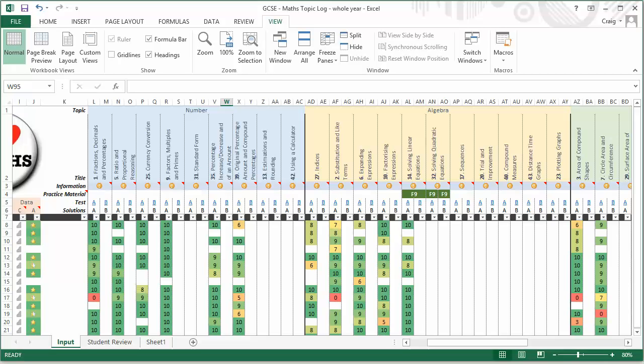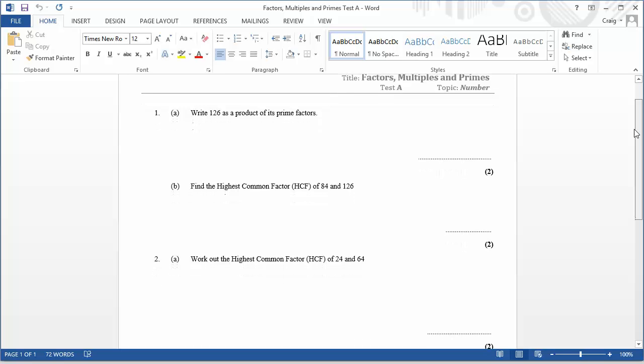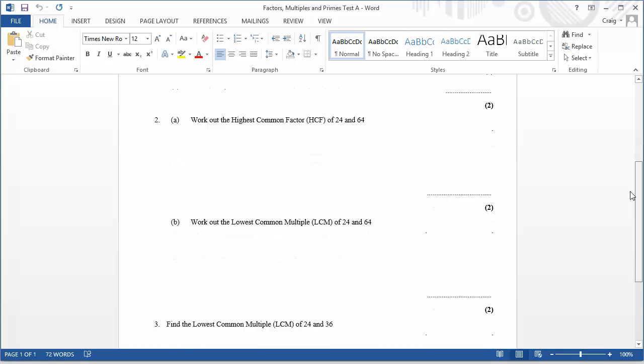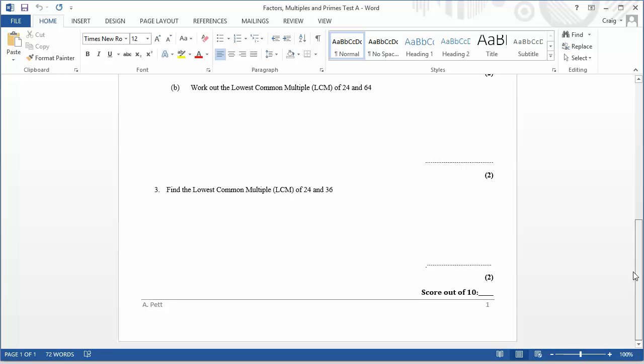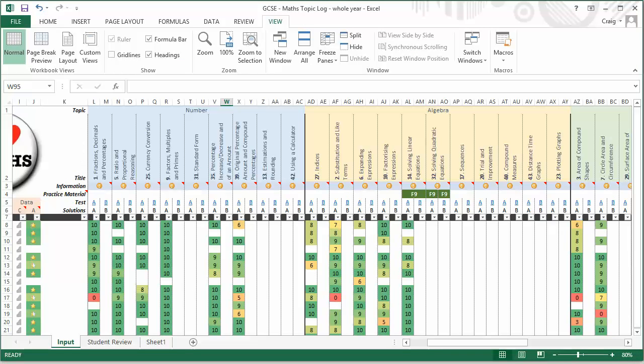And if I just show you an assessment, it might make it a bit clearer. So here's the test A on factors, multiples, and primes. You can see nice, simple exam questions, all out of 10, fit nicely on a sheet of A4. And the way we've been using these in class is that I give my students test A in lessons, and I give them maybe 15 minutes to work their way through it, and they can talk to each other, and they can use their notes. And at the end of those 15 minutes, we then mark it together as a class.